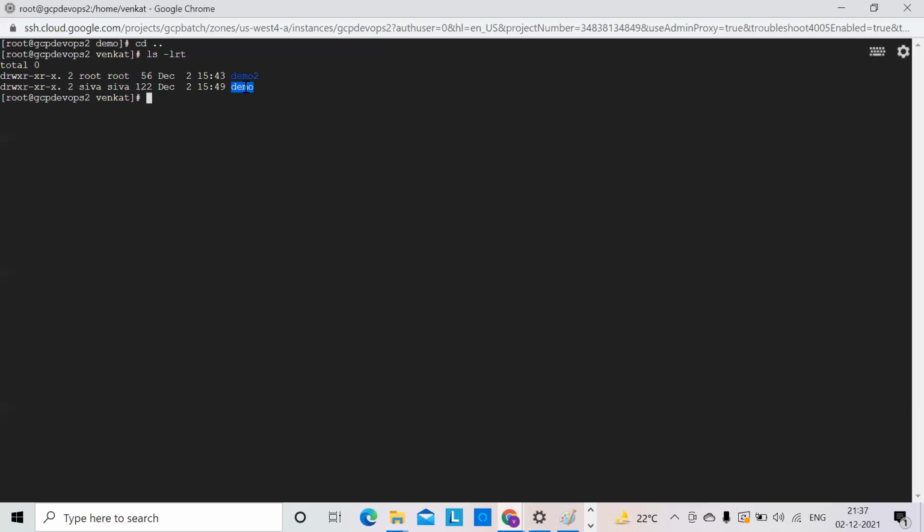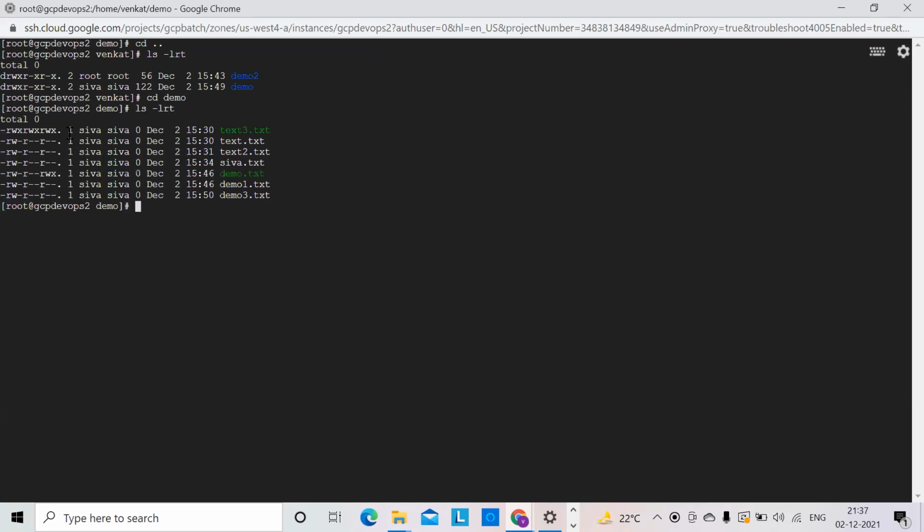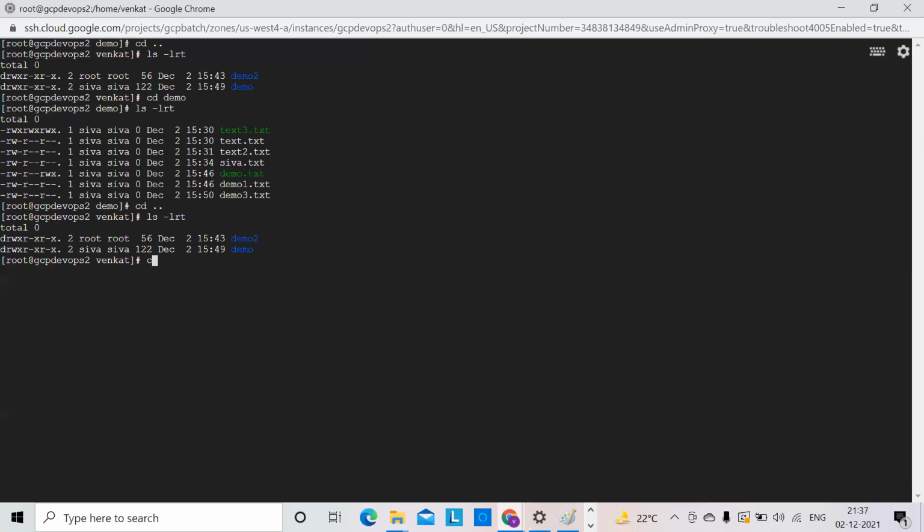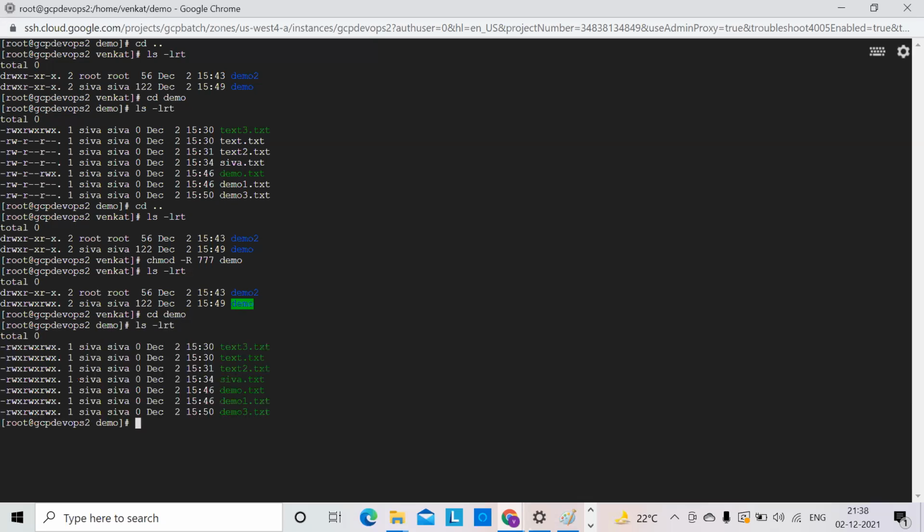If you go to the demo directory, some files we have are 777, some files are 644, like that. But I want all files to be 777. How can I change all the files to 777? Simply chmod -R 777 demo. Then if you cd demo, now everything will be 7. Now all files will be 7.